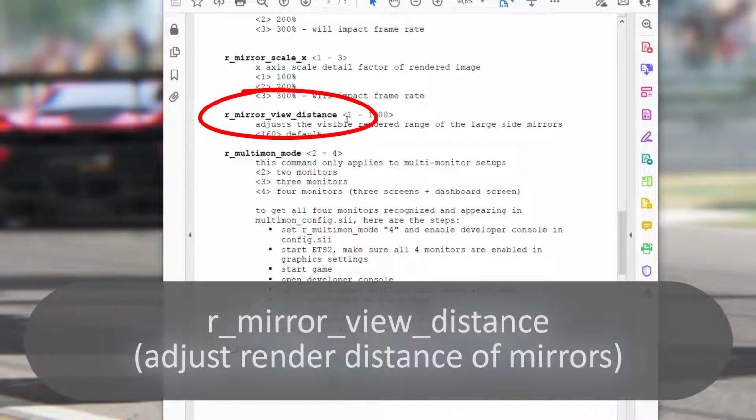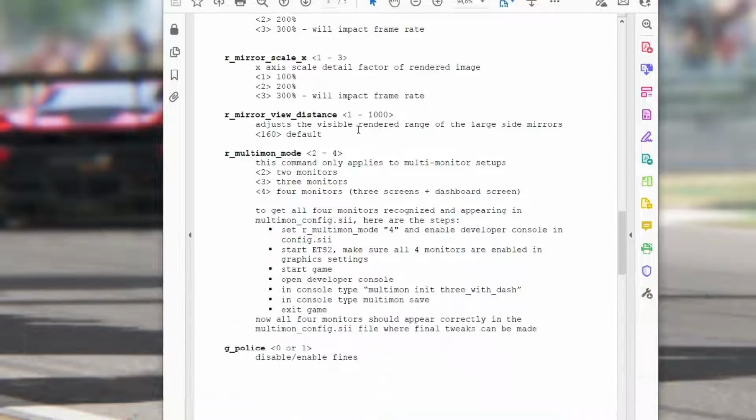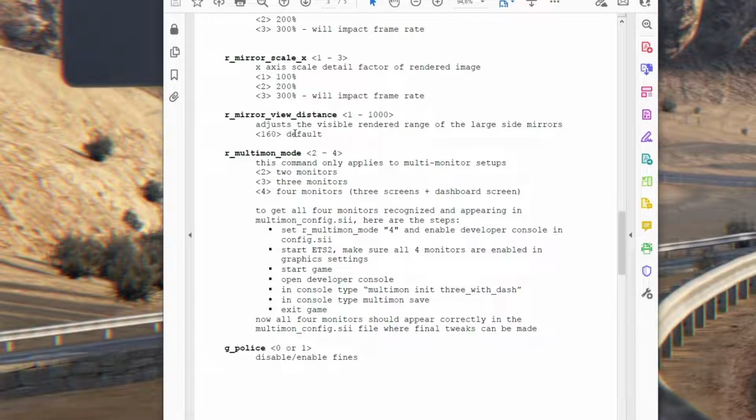Mirror view distance, we have done this before. We have gone into a lot of detail with this in my previous videos, but just to recap, this adjusts the visible render range of the large side mirrors. So 160 is the default, currently at version 145. I like to run on 100. I used to run at 1000, but I started noticing my frames and I thought it was something else, but meanwhile it was my render distance in my mirrors. So by dropping it to 100 does not take away from your visual aspect, because a lot of the time you spend looking at the road ahead.